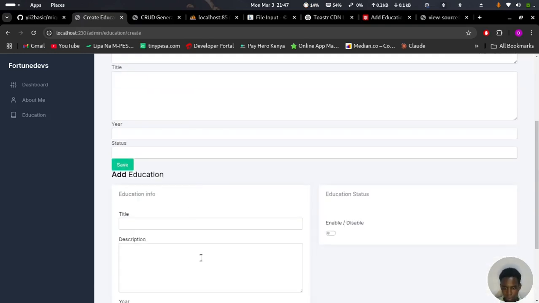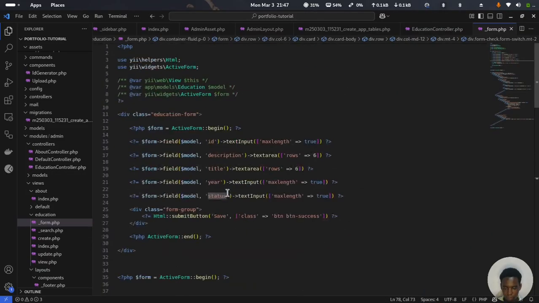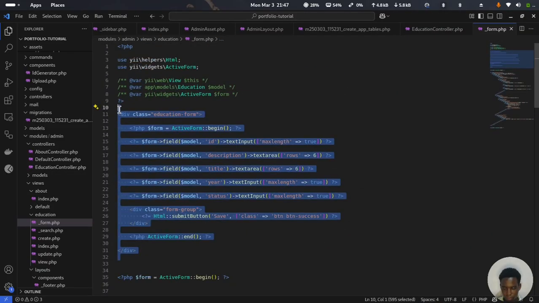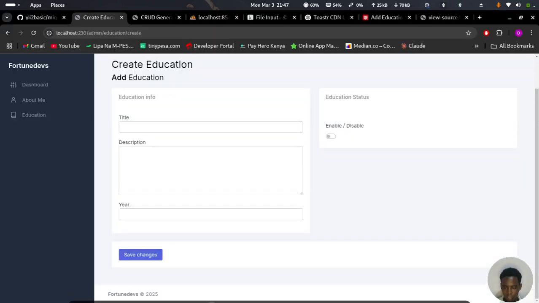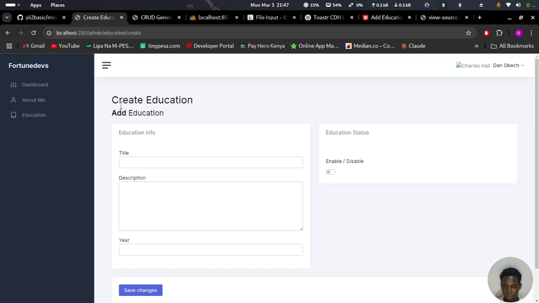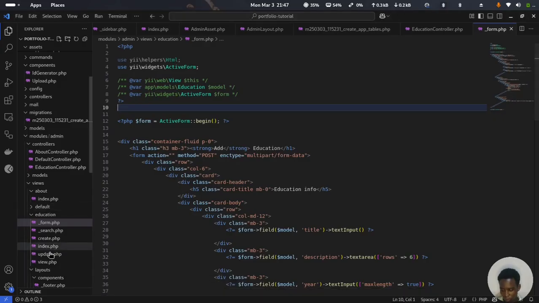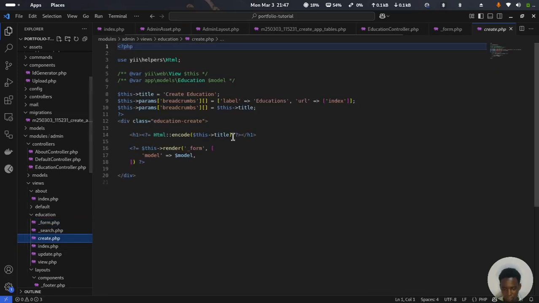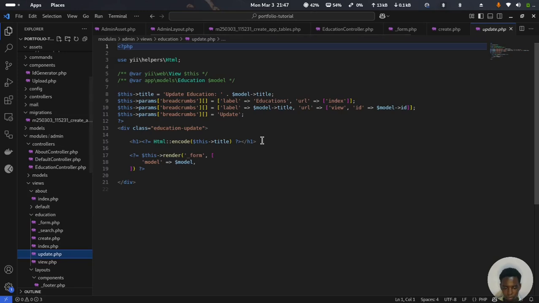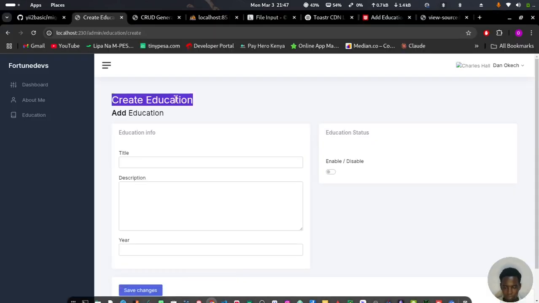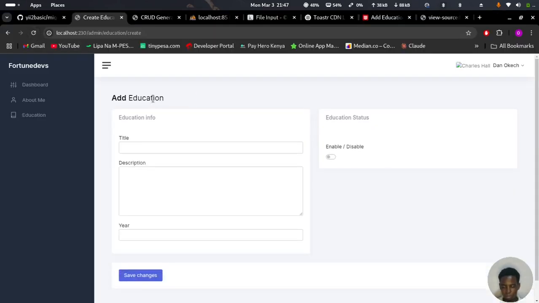So the next thing is just removing the default one that was created by Yii2. Now we have a clean code. Now we have a problem. We have this duplicate. So we just go to the create and remove the title. And also in the update, remove the title, so that we just have our own custom title up there. So we have everything ready.